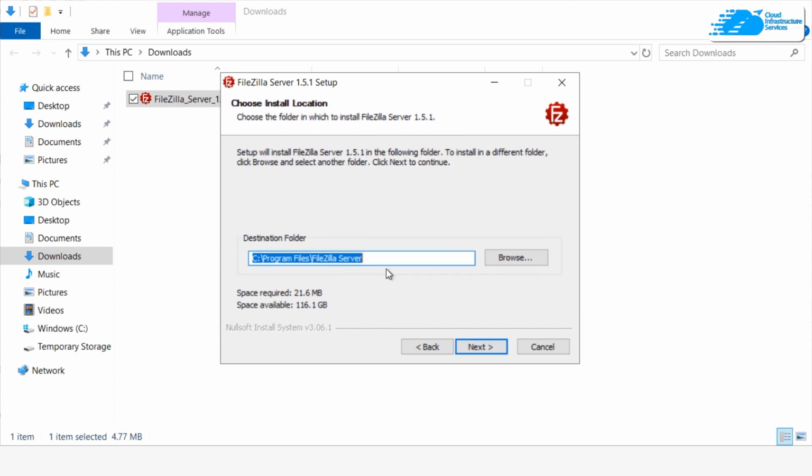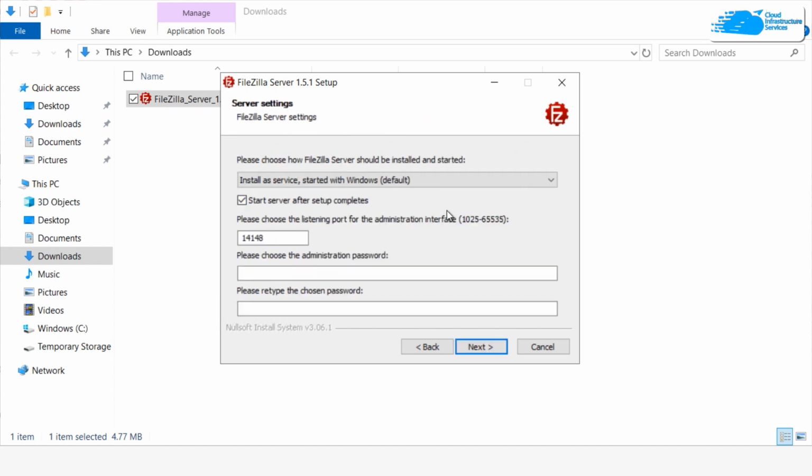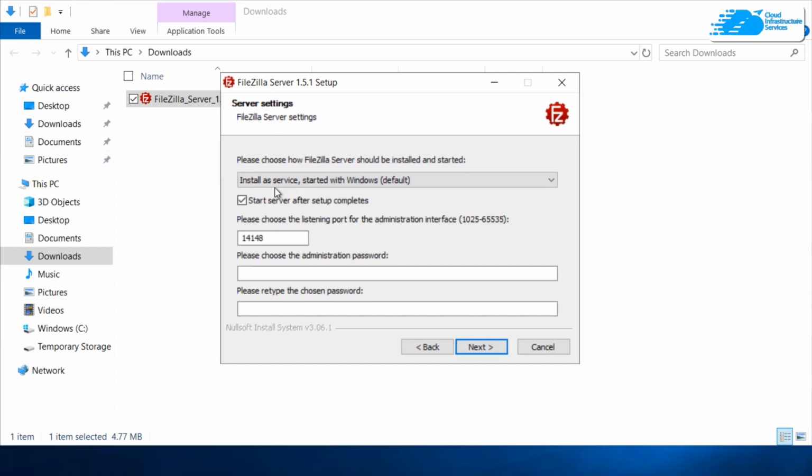After that, it is going to ask you for the destination folder. So I'm just going to go with the default destination folder, which is C, program files, and then FileZilla server. After that, simply click on next. Then it is going to ask you whether you want to install this FileZilla as a service. So I'm going to go with the default, which is install as service, which would be started when the Windows starts up. And the default port is 14148.